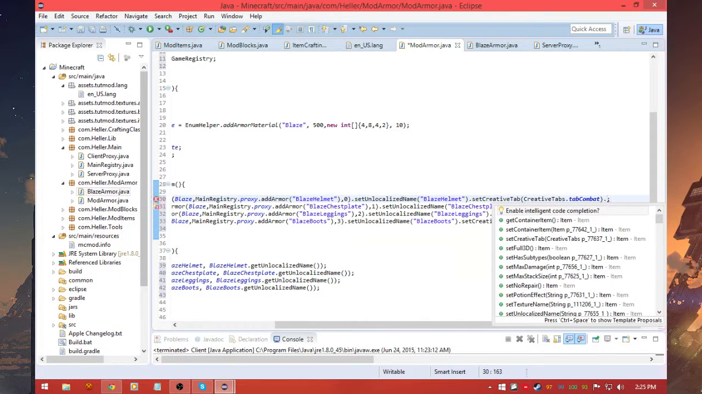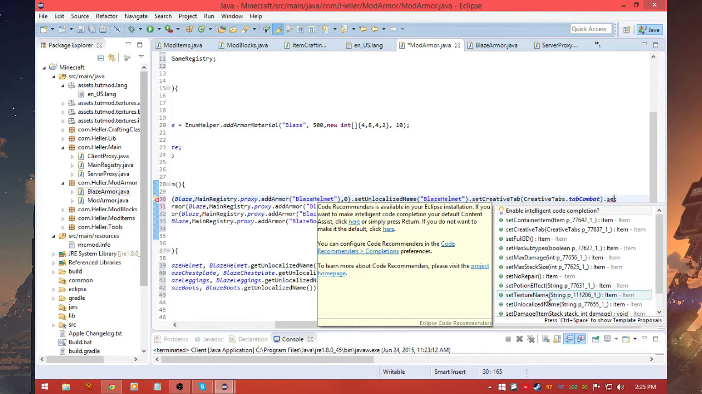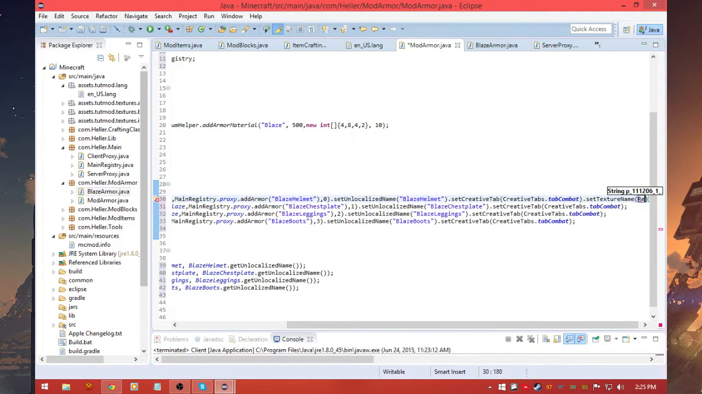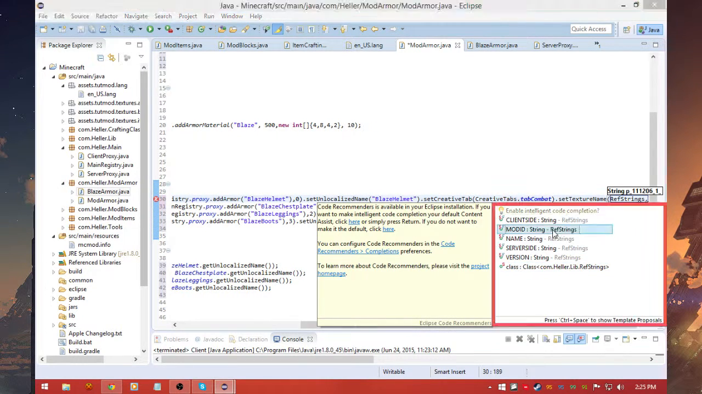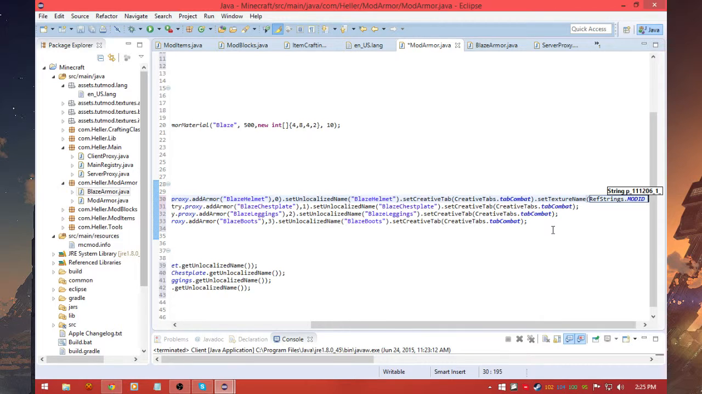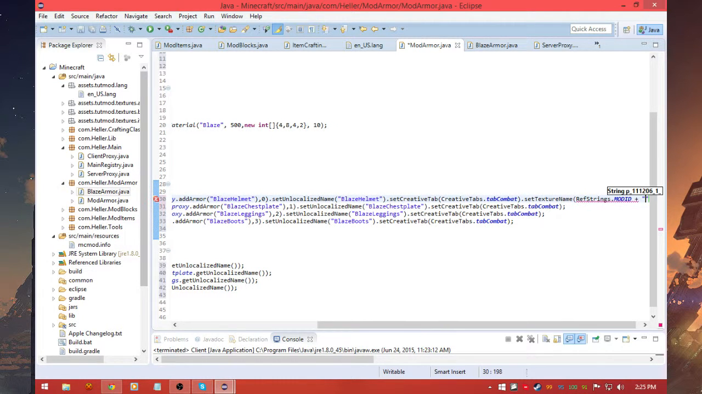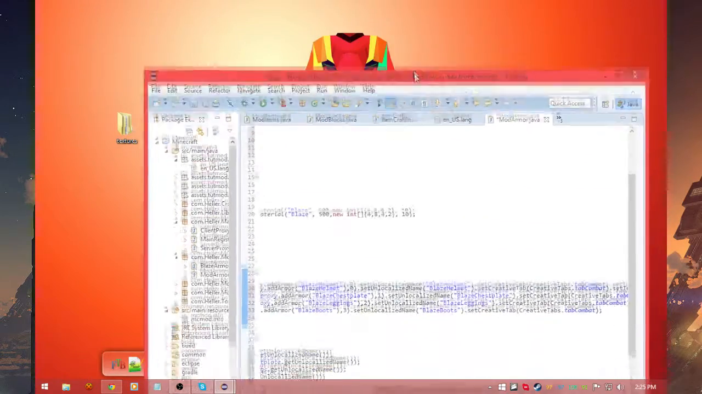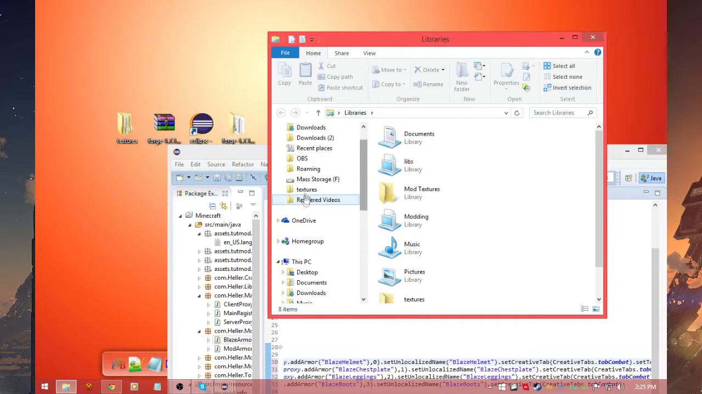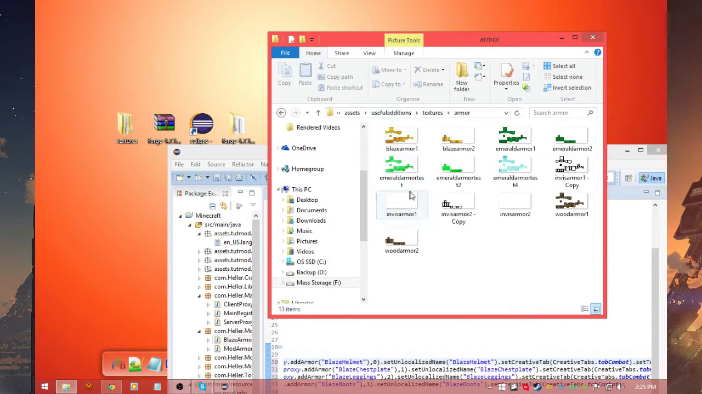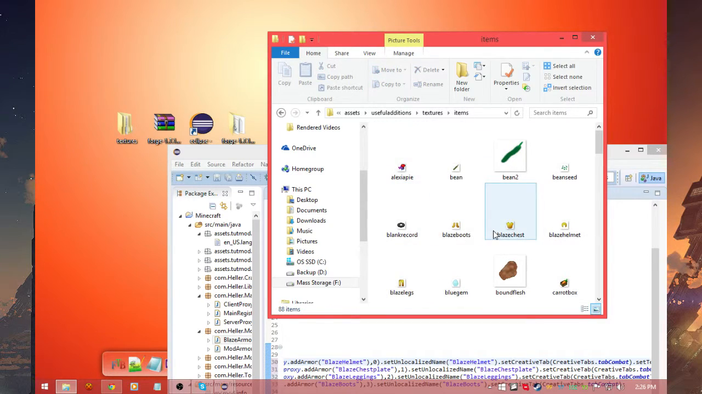So dot set texture name, and then ref strings dot mod ID plus quotation marks, then colon, and the name of the file. So I actually don't remember what my files are called, so I have to look that up quickly. Armor, so, oh, wrong one. Items, so Blaze boots, Blaze chest, all that good stuff.